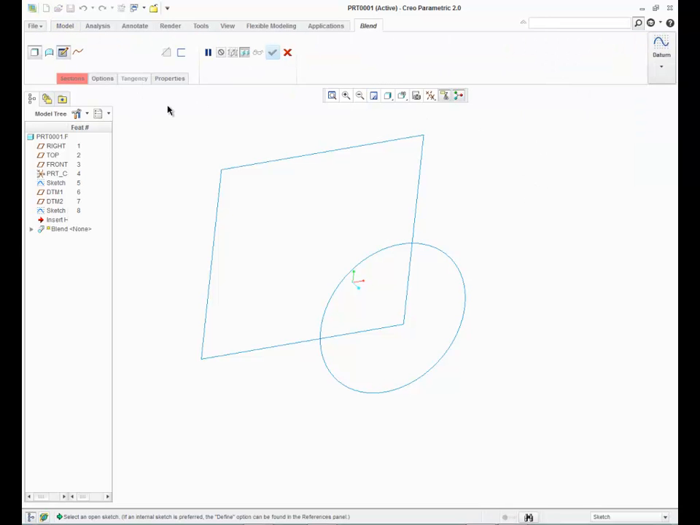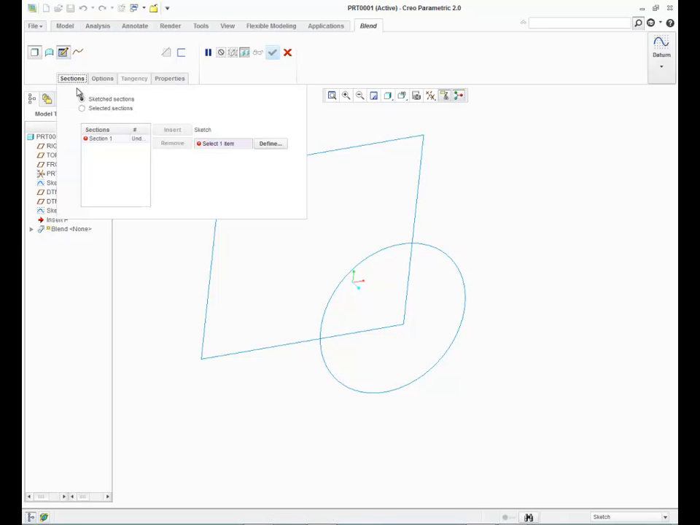Then notice also that sections is red here up in the tabs in the dashboard. That means I need to provide some information there. So I'll go ahead and expand that. And here's where I make the choice between sketching my sections or selecting sections I've already sketched, and that's what I'll do for this example.